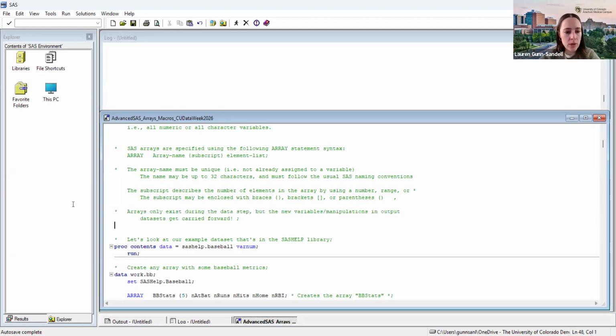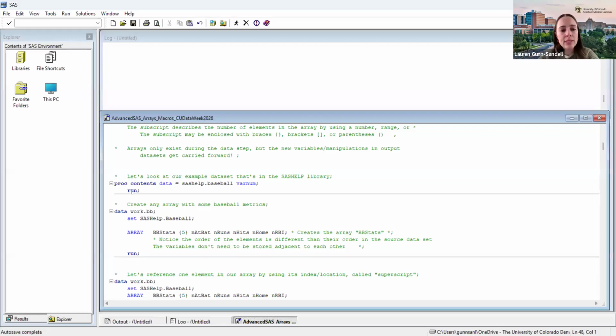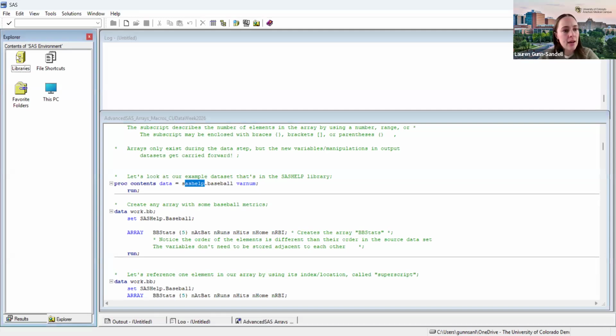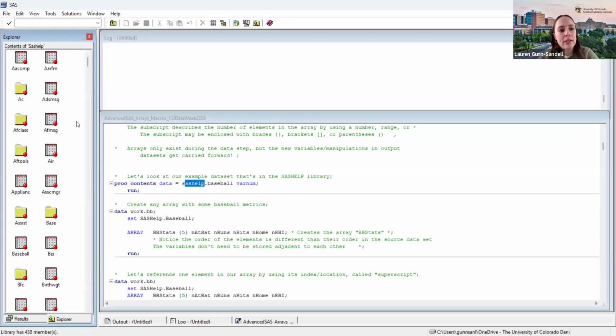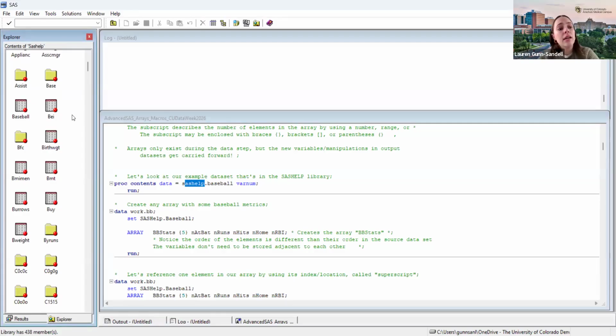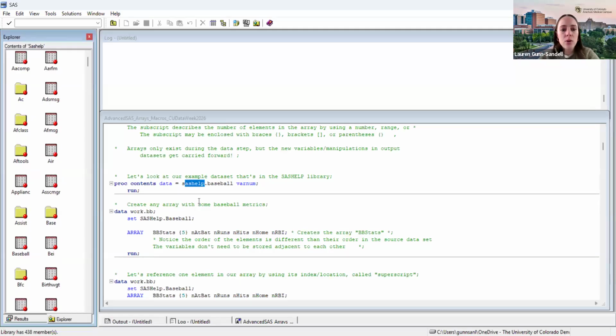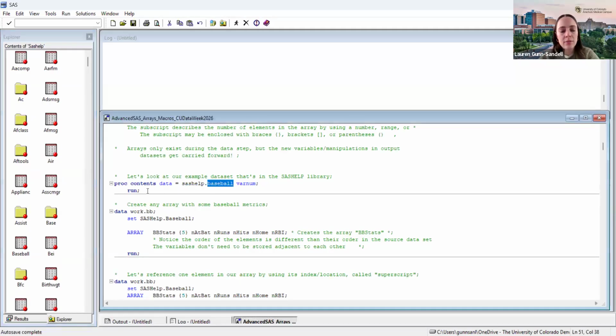So let's walk forward. I am going to use one of the built-in data sets that's in the SAS help library. So in this desktop version of SAS, I can come over to my Explorer section and double click on libraries. And then there's this library called SAS help. And in here, there are numerous data sets of various sizes and topic areas. And so you can use these when you're practicing various coding steps in SAS. So I'm going to be using the baseball data set to begin with.